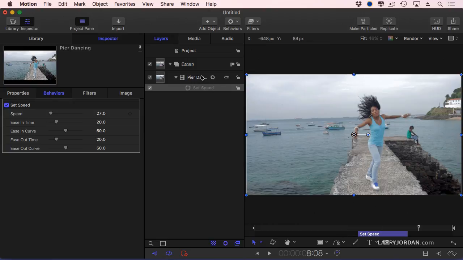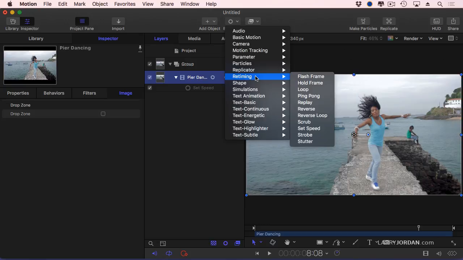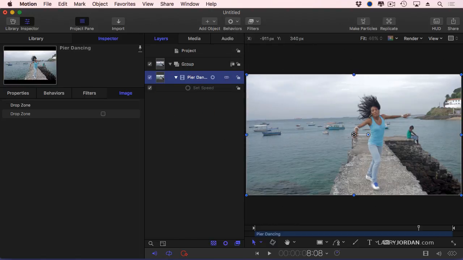So what we've seen is we select the clip, go to Behaviors, Retiming, and then we can start to tweak these to be whatever we want. A couple others to take a look at. Take a look at reverse, which makes the clip play backwards. Take a look at ping pong, which lets the clip play forward and backwards. You can play with all of these. The ones that I use the most are set speed, which I adjust inside the inspector, and hold frame. But any of these inside retiming are worth playing with.